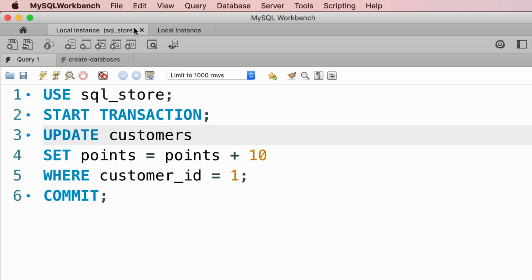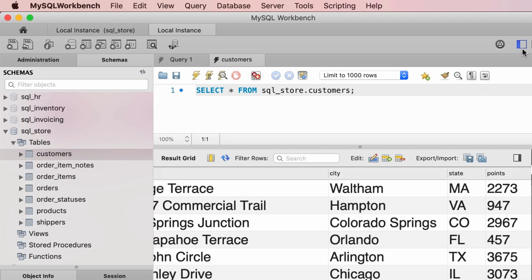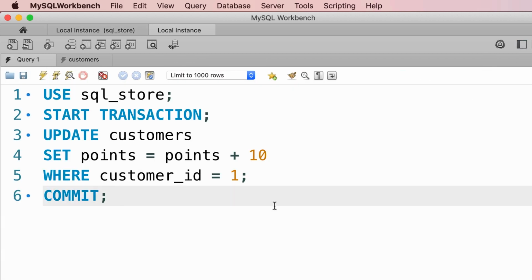Now we go to our second session. Let me close the navigator panel. All right, here's the second session. In this session, we should also use our SQL store database, start a transaction, and then try to update the customer. Now look at this spinner here.